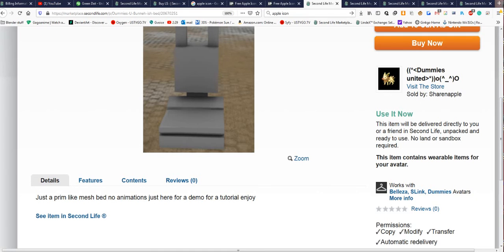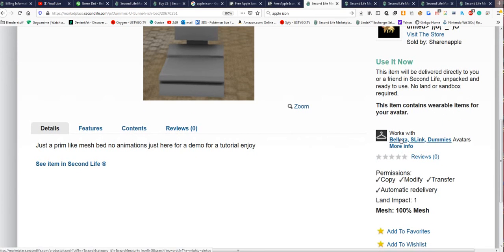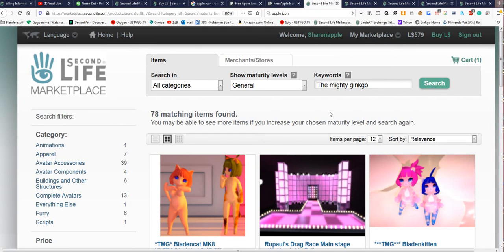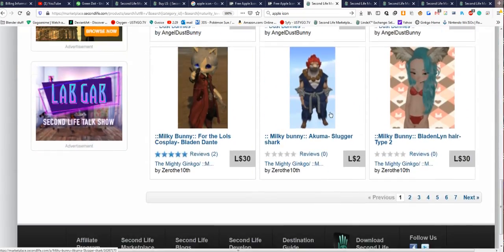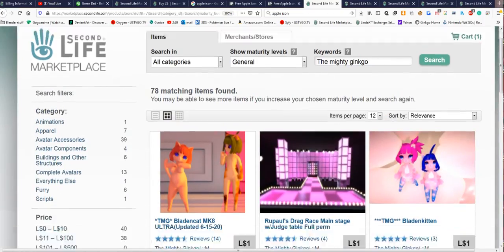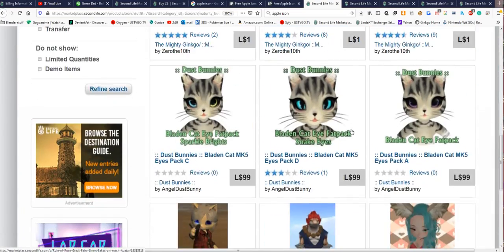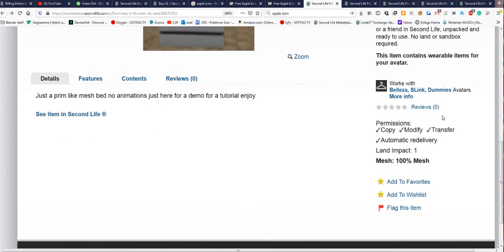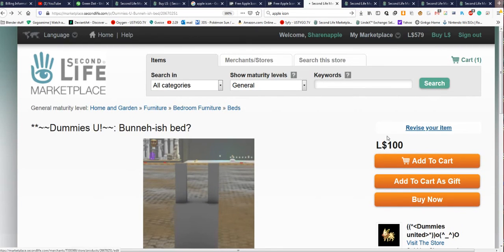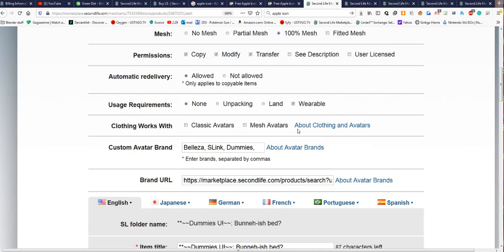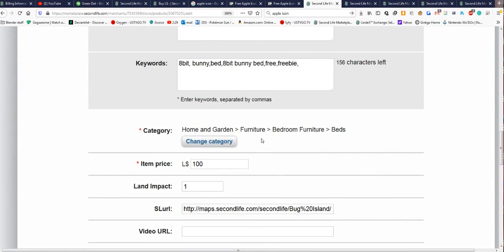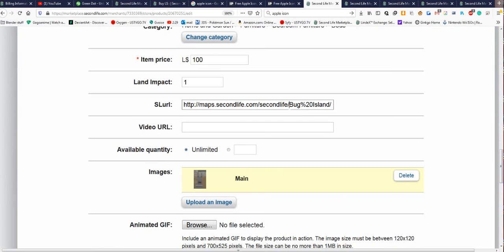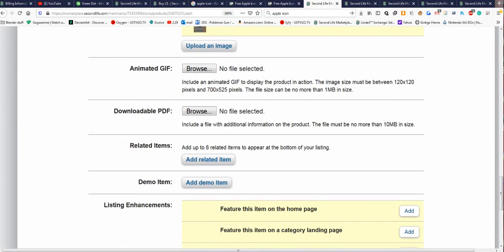Now, what we talked about before, when we said that this works for Slink, we would click the Slink and Belleza on this. Oh, hey, that's how that works. Huh. Neat. I didn't know that. Wait. Oh. Okay. It seems I was wrong. Let me go and edit this. I totally didn't do this on purpose just to show you how to revise your item. So I'm going to take this out. Bug Island, because I don't want people going there.